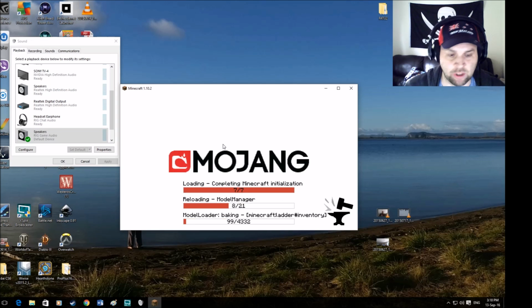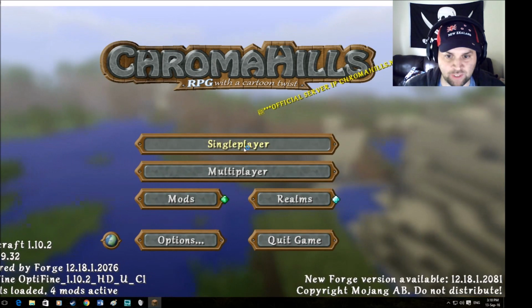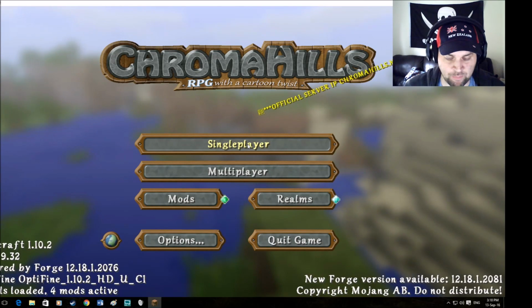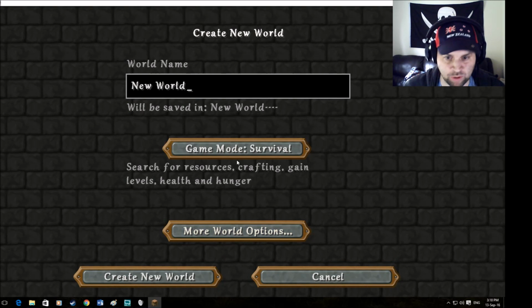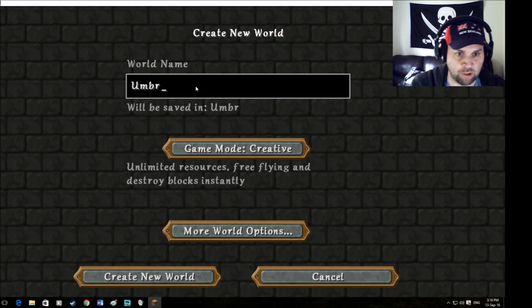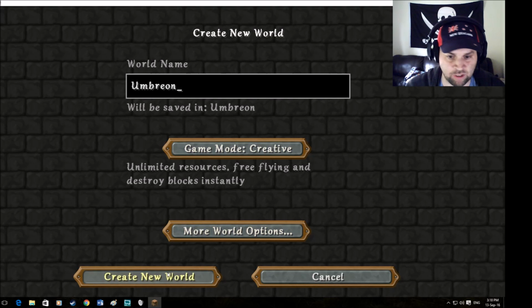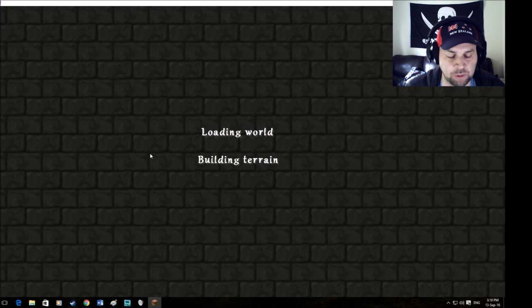It's taken a little bit to load because of all the mods that I have in there. I do have a texture pack as well. So what I'm going to do is go single player, and I'm going to create a new world in creative mode, and I'm going to call it Umbreon, because that's what I'm doing. So create new world. I'm not really going to worry about the options, and once I get in there, I'll just fly around till I find a place that I want to build this Umbreon.